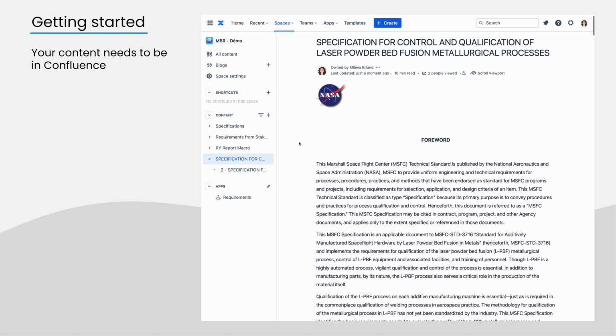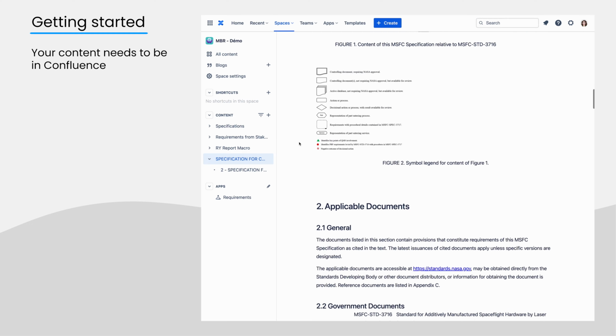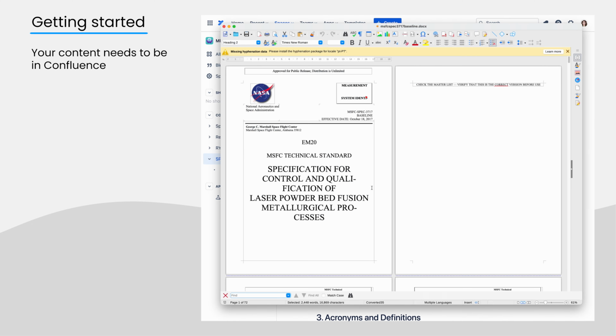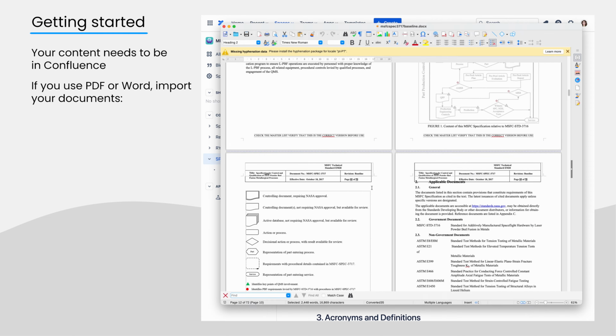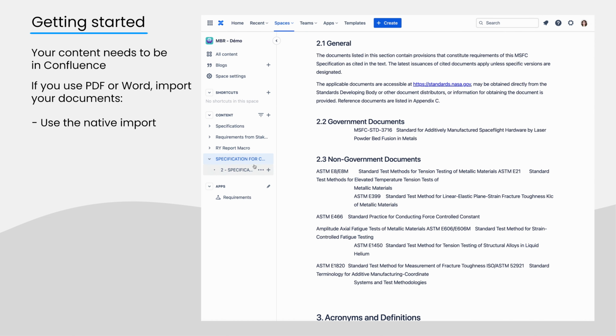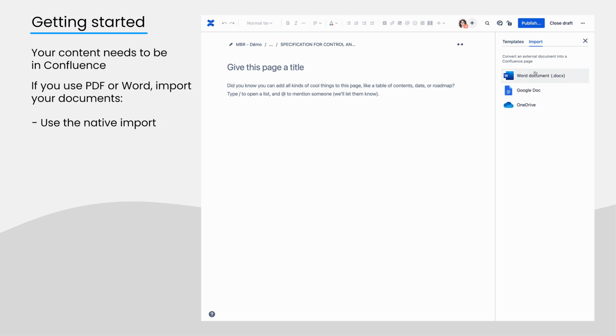First off, this feature requires your content to already be in Confluence. If your document is in Word or PDF, then you will need to import it to Confluence yourself. We can suggest Confluence's native Word import located in the template panel, which is able to import every chapter of your document as separate pages. Another way is to use the copy-paste.